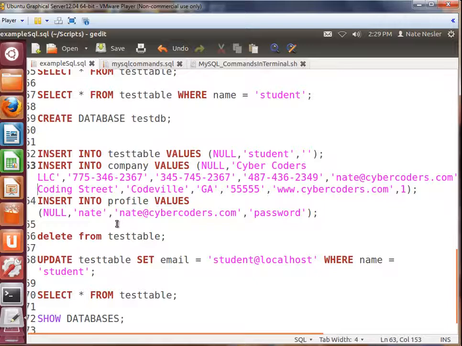So insert into profile values. Open parentheses, null, comma, open single quotes, Nate, close single quotes, comma, open single quotes here, nate@cybercoders.com, close single quotes, comma, open single quotes, password, close single quotes, close parentheses, semicolon. And so this is going to populate those two tables with one insert entry each. If I wanted to make more, I could. I would just have to go in there and add them. Of course, we can also do that when we start doing this with PHP too, so that works out too.